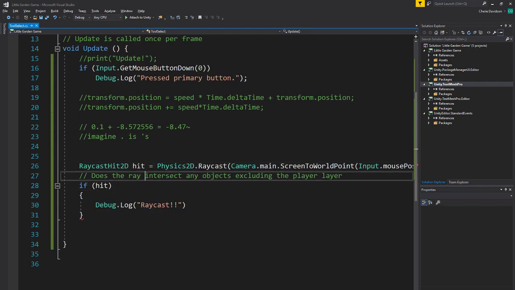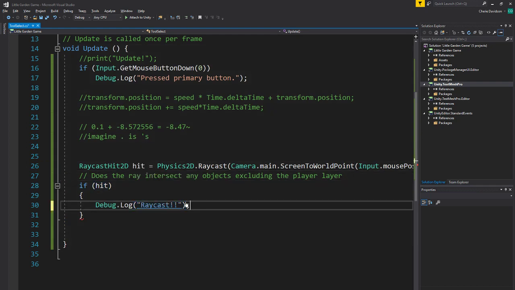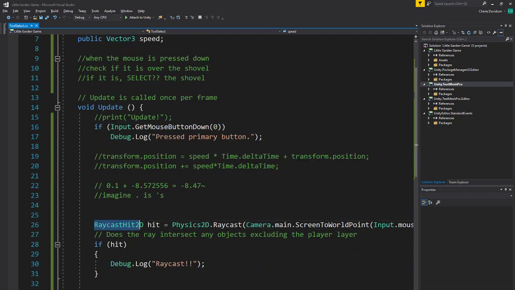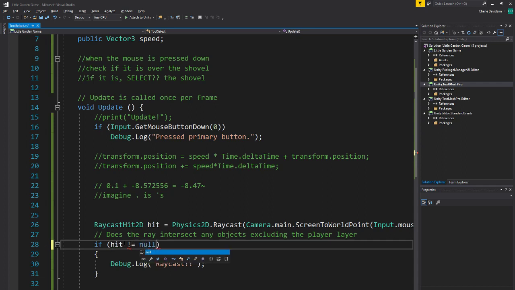There we go. So what this is now doing is doing the hit separately. So we do the hit first, and we save the results of what happened with the raycast into this variable called hit. So just like up here, we had a vector 3, which is a position. There's another one that's called a raycast 2D hit, and it has information all about what happened with the raycast that we just did. So we're saying if there was a hit, so you can also write this as if hit does not equal null. Those are the same things.